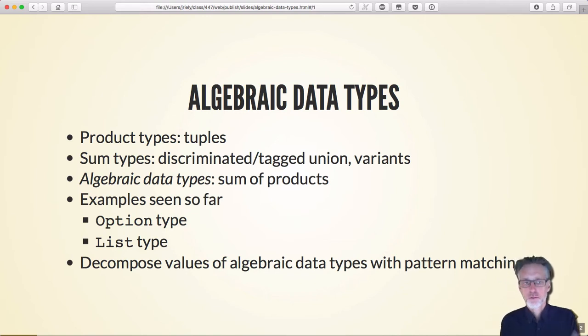So we've got two different things. That's the sum, and one of those is a product. In particular, the cons cell has two elements. Okay, so I'll show you the syntax.